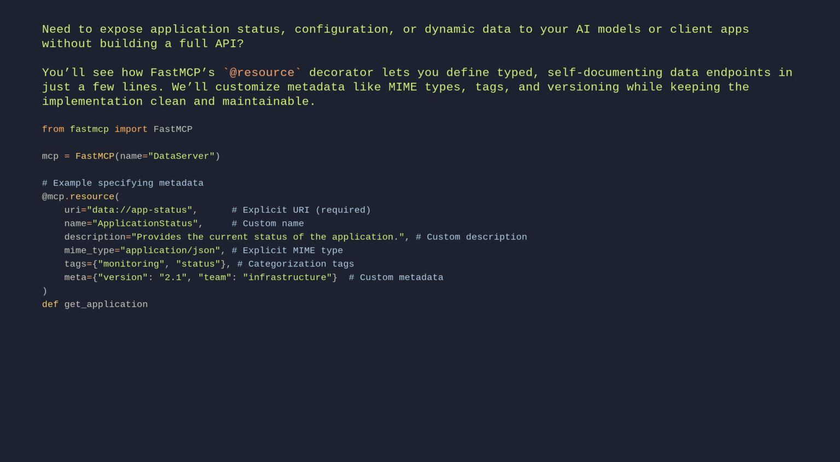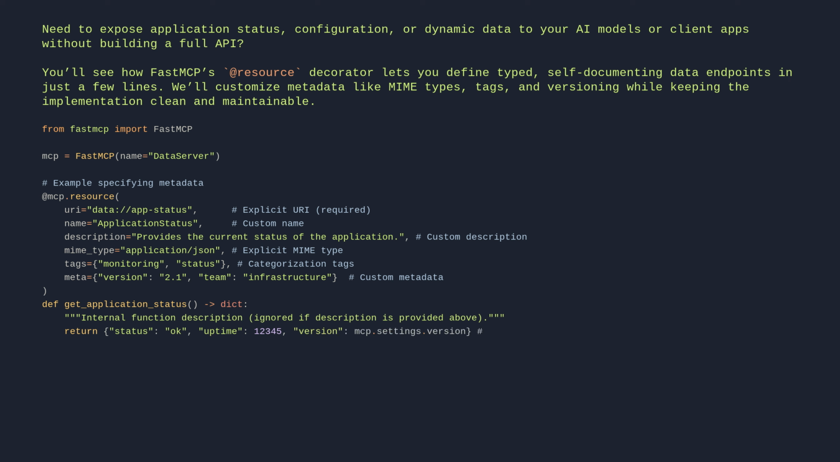def get_application_status() -> dict: # Internal function description. Ignored if description is provided above. return {"status": "ok", "uptime": 12345, "version": mcp.settings.version} # Example usage.